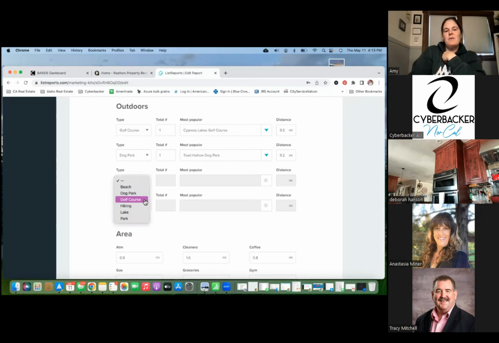And then maybe I want to add the lake. And I could say, oh, there's one. And I could put Lake Berryessa. And then I'd put the distance. I don't know how far it is. We'll put 49. Right? So it makes it super easy. And then maybe you want to go hiking.